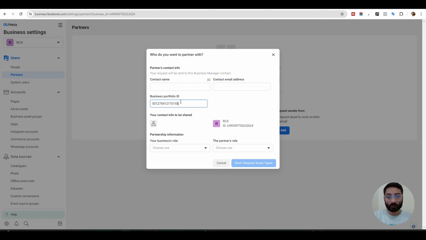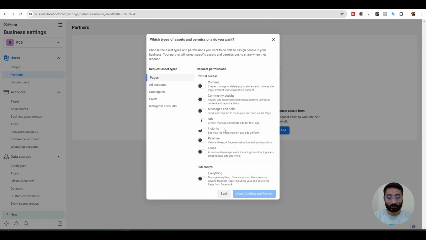Once you add your client's business ID here, and the name of your client and their email address, you can select your business role, that you're a media agency and your partner is a brand or business. And that's it. Once you do this, just request the type of assets you want. You can choose everything from here, what you want, and if you are willing to get the full access, you can get the full control from here.